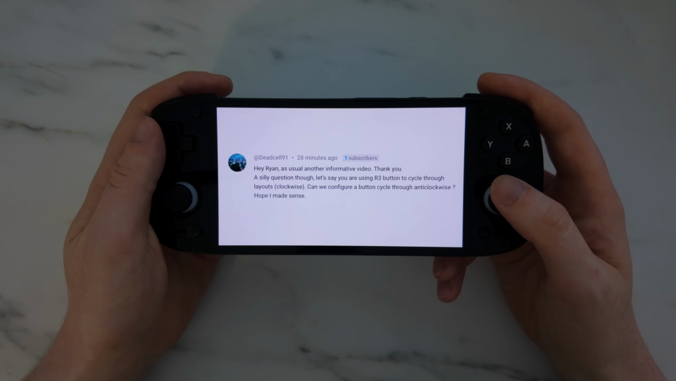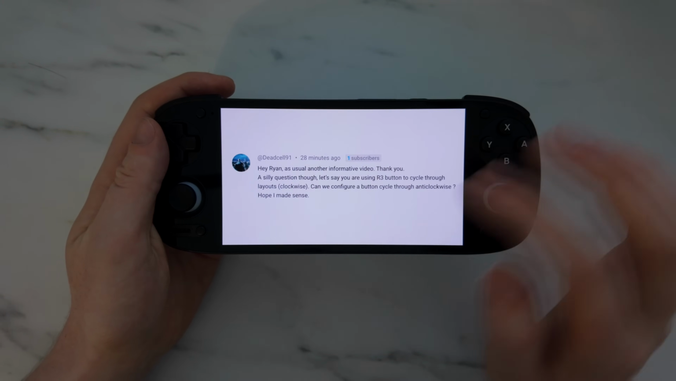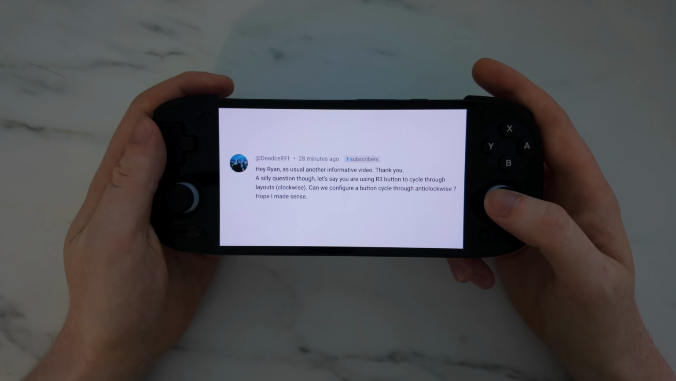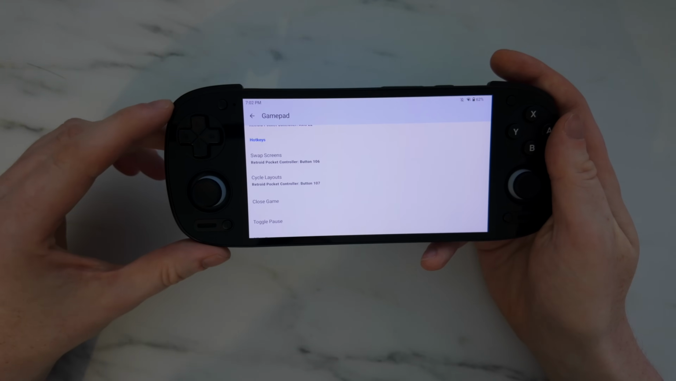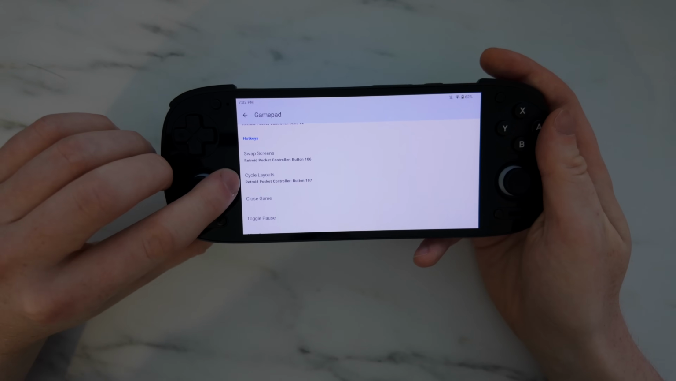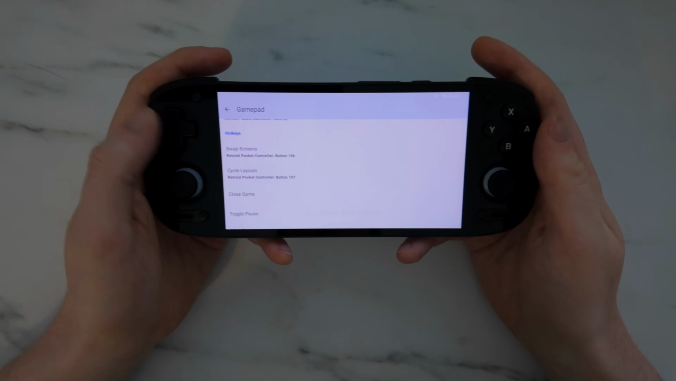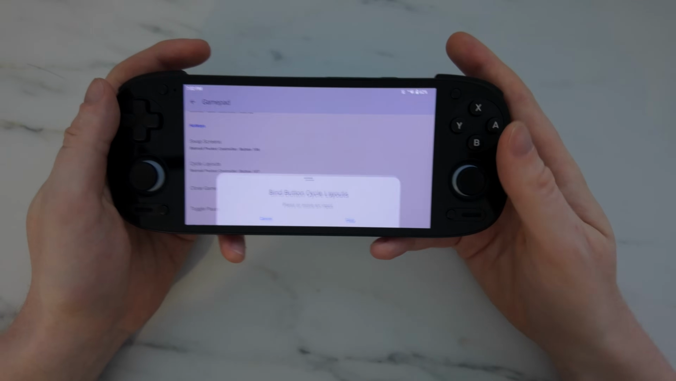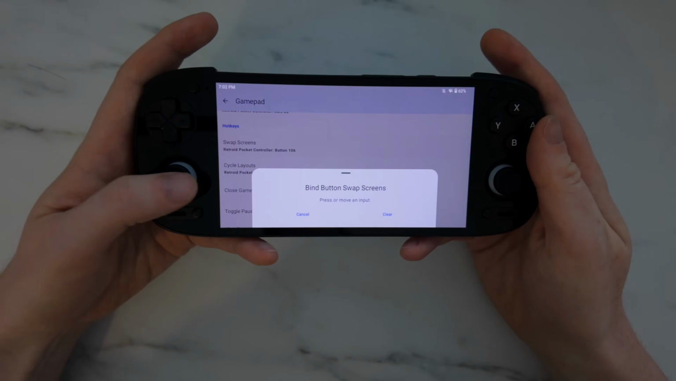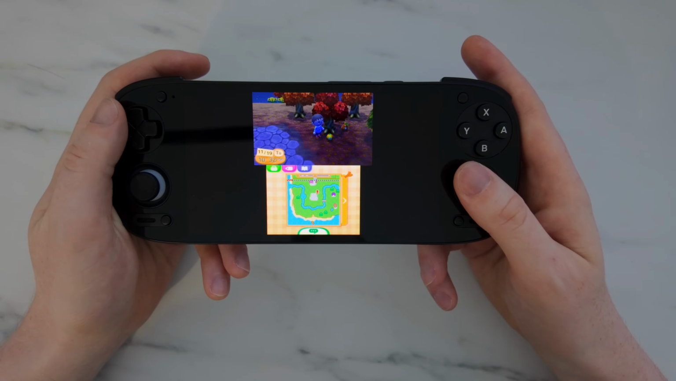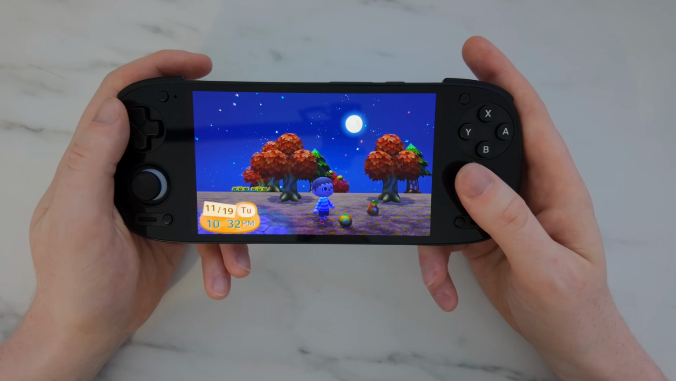Let's say you're using the R3 button to cycle through layouts. This is in the 3DS emulator. Can we configure a button to cycle through anti-clockwise? So in the Lime 3DS settings, we have a button to cycle through layouts, and we also have a button to swap screens. So I've chosen to cycle layouts by clicking in the right stick, and I've chosen to swap screens by clicking in the left stick. So now in our game, by clicking in the right stick, it will swap screen configurations, and you can find one that suits the game you're playing.